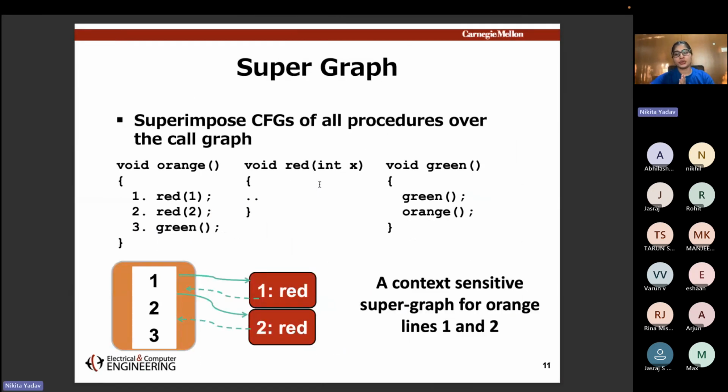Okay, so then we are going to create a super graph, which will basically be our CFG for the program. We are going to create it by superimposing the CFG of all the procedures over the call graph. So how are we going to create it? Let's say this orange block here represents the orange function, which has these three call instructions. The first is a call to red, the second is a call to red, the third is a call to green.